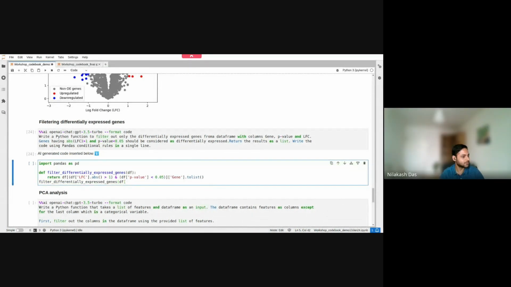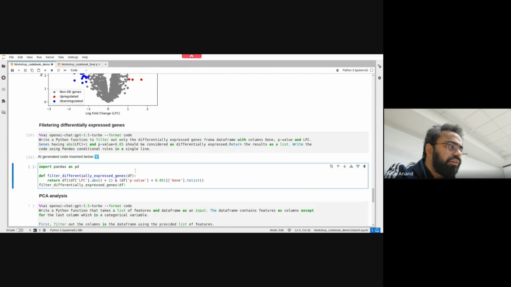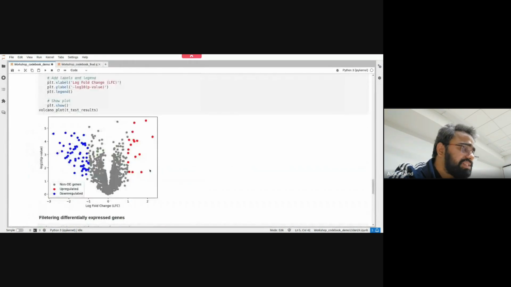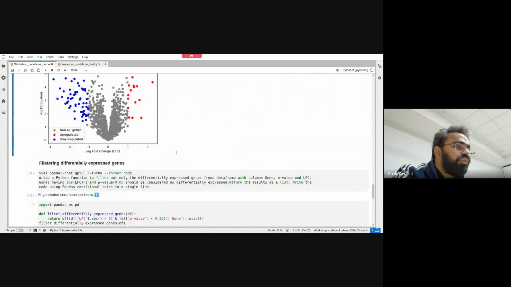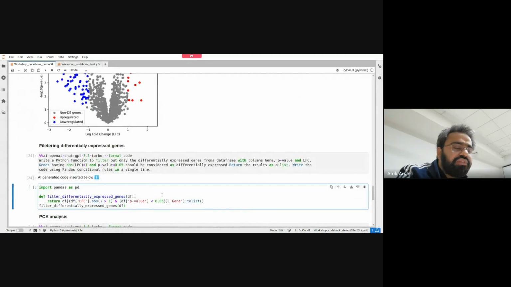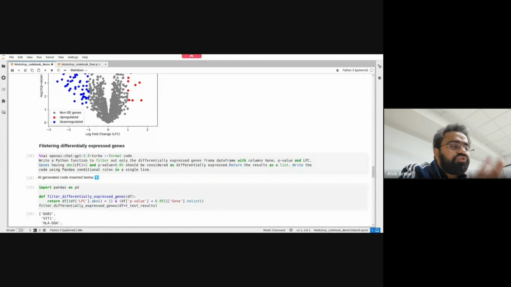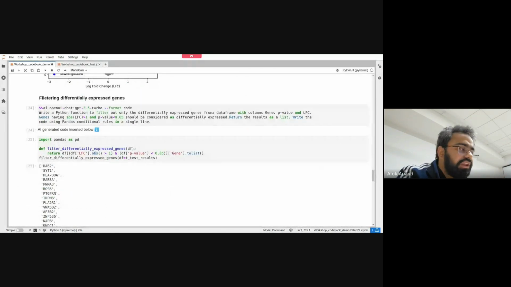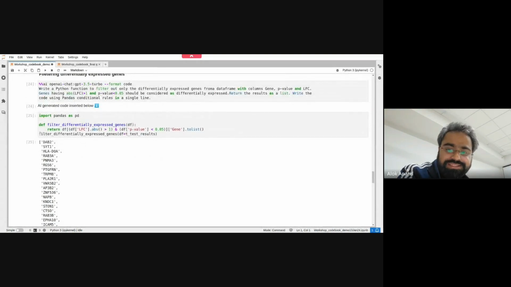So in the plot here, all the blue and the red colored dots, the genes are of our interest, right? For the further downstream task, we are going to take these genes and try to see in which sort of pathways the genes are enriched. And with the help of these genes only, we are going to perform the PCA analysis.